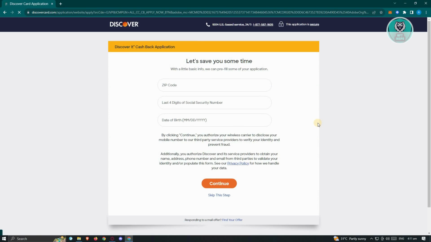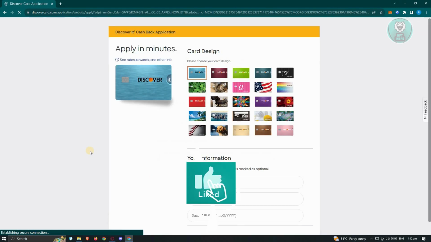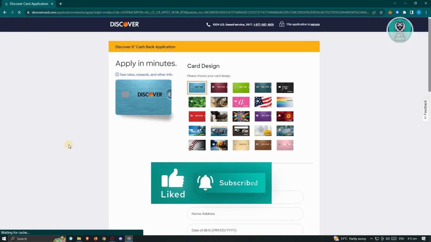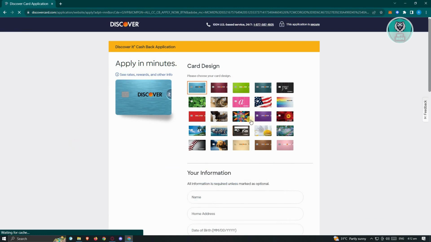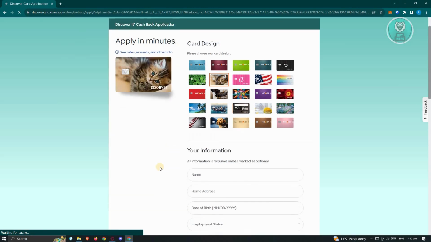Now, the next page is going to say, let's save you some time. So with a little basic information, they can pre-fill some of your application. But in this case, you could go ahead and fill out the necessary details, but we could go ahead and just skip this step. Now, from here in the next page, you'll be asked to enter a few details about yourself, as well as the design that you want for your credit card. So there's going to be different designs here, like for example, this design here. So go ahead and choose that.